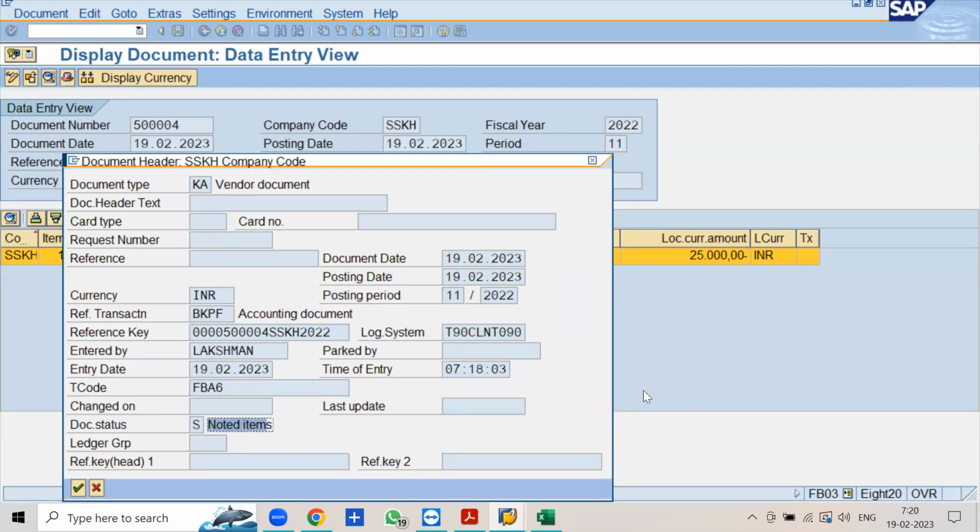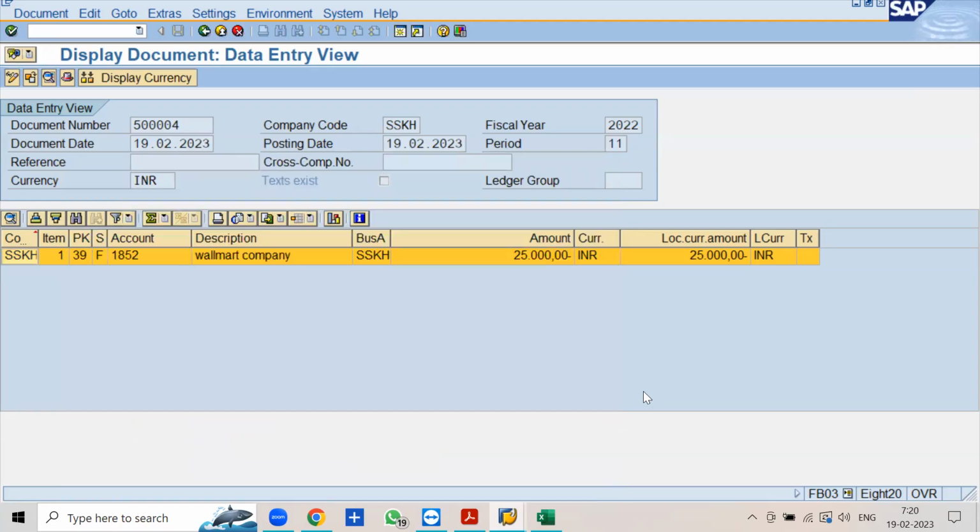When the noted item is posted, the system will post a document with the document status, yes.